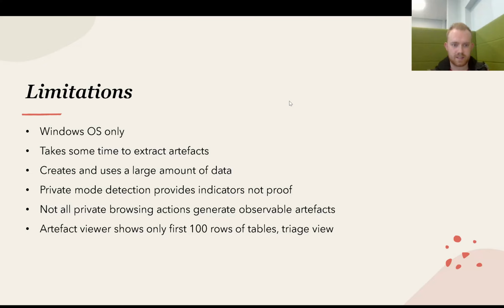Second limitation, it does take some time to extract artifacts, so the bigger the data that it's being given, the longer it's going to take to extract it all, because it is, at the end of the day, a lot of data. So the private mode detection provides indicators, not proof of a private browsing session, as the user may have gone through and deleted some artifacts.